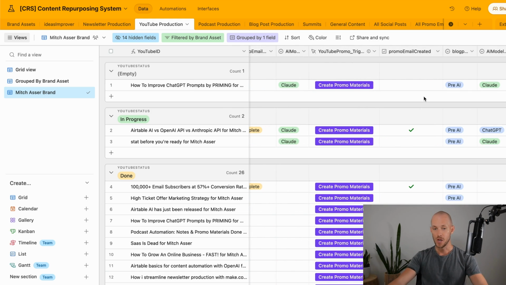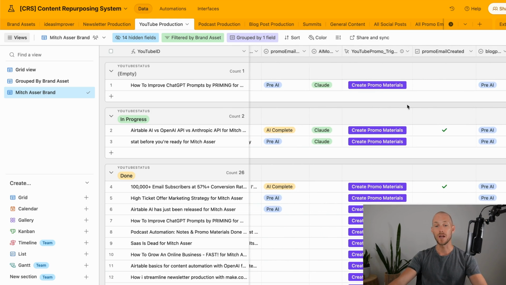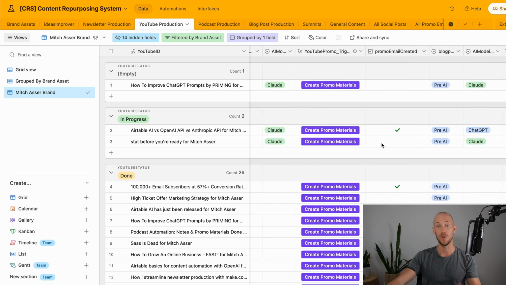But that's not all. Why I built these workflows is for what comes next. After we've done the YouTube video assets, I then want to promote that YouTube video. So I then click create promo materials. It references the transcript and writes a promotional email based on the exact template that I want to promote a YouTube video. But that's not all.